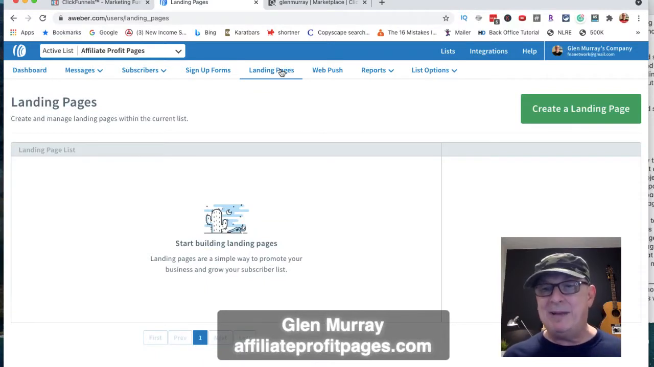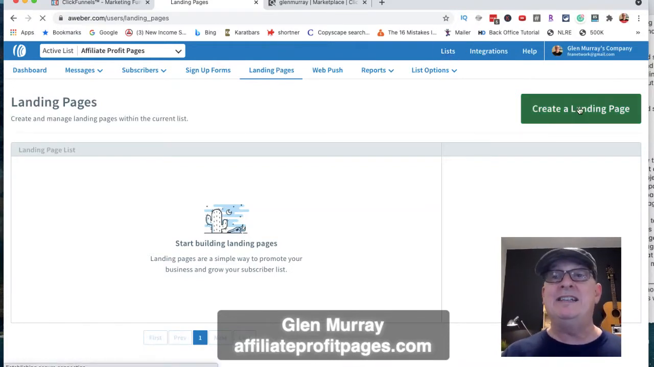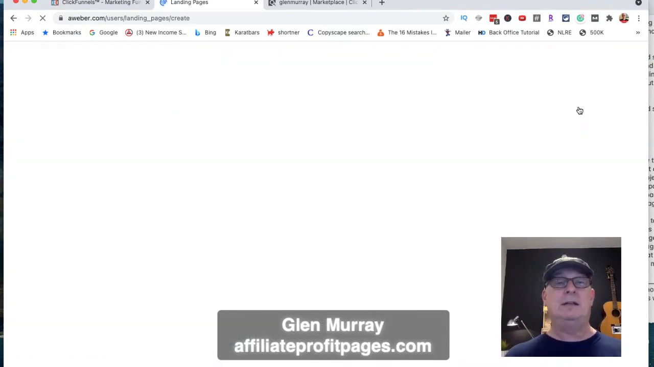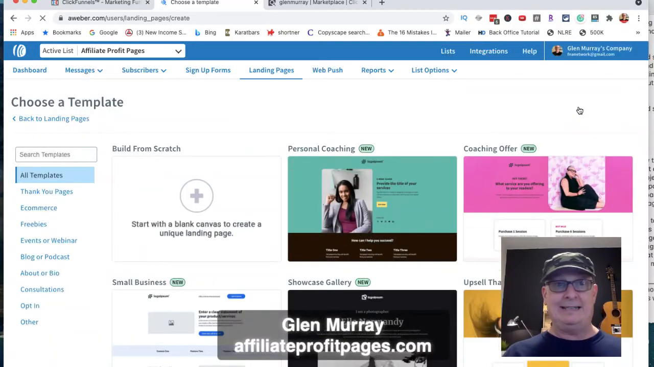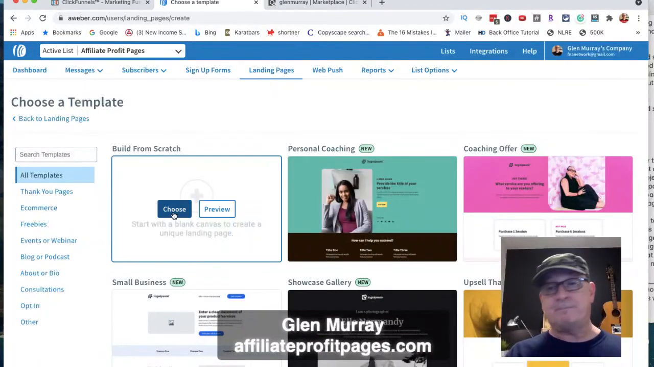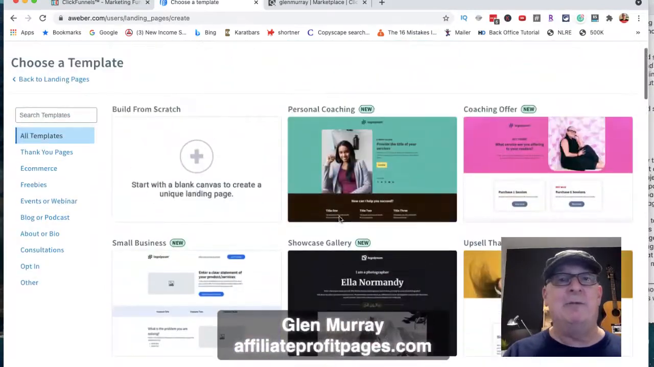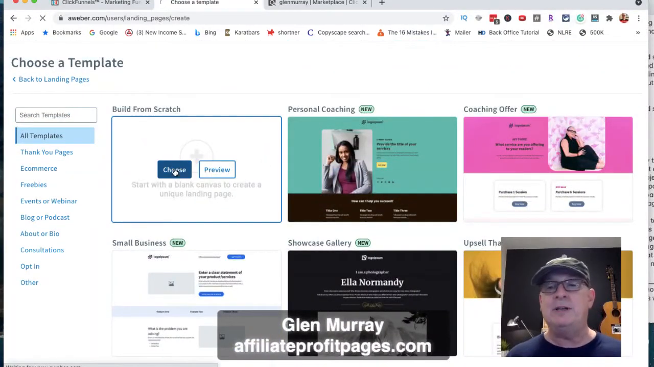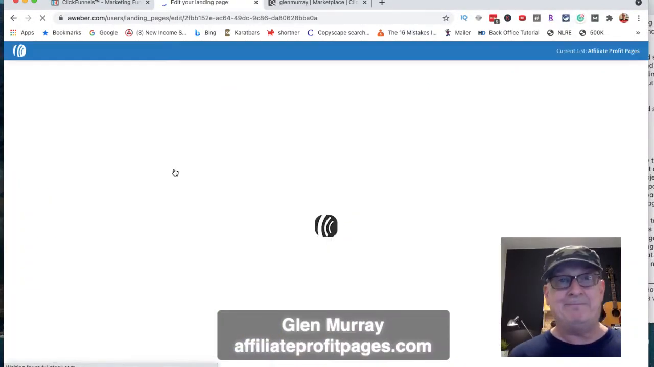I'm not going to get into the basics of email marketing, although stick around to the end because I'll give you something that's going to make your life super easy. So first off, creating a landing page is really simple. We're just going to click on the green button. We're going to pick a blank template right here. You can choose any of the templates they have, but I'm just going to choose a blank one just to show you how easy it is.